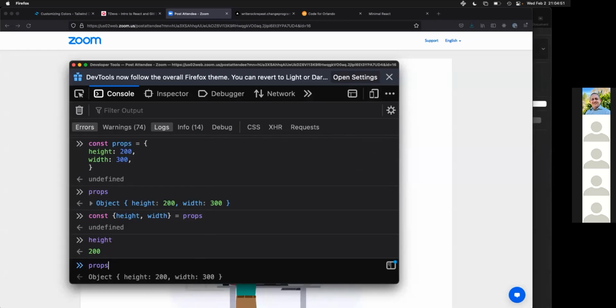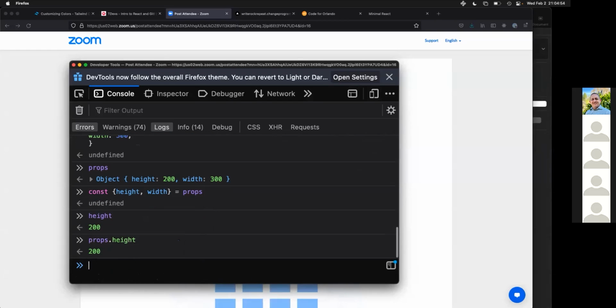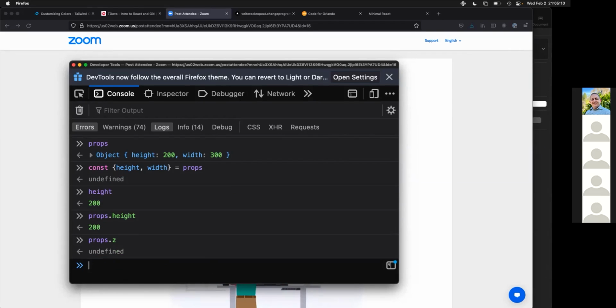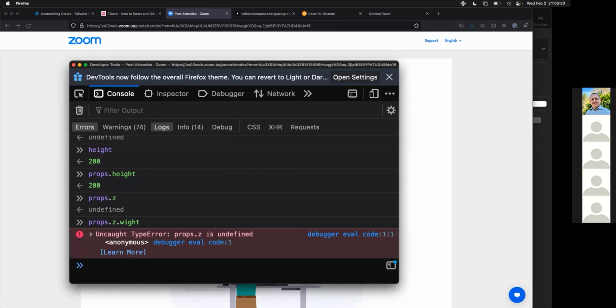So we saw that we have a props dot property here, but what if we tried to read an attribute on an object that doesn't exist? We're going to get, most likely in React, an error. Here, z is undefined, but we do z dot whatever width. You'll see an error here.